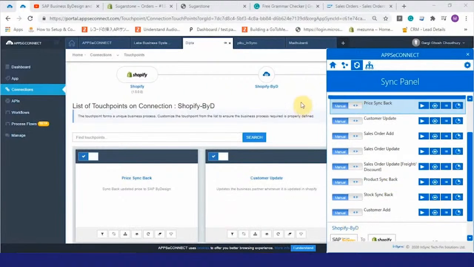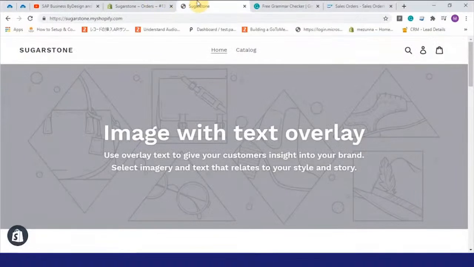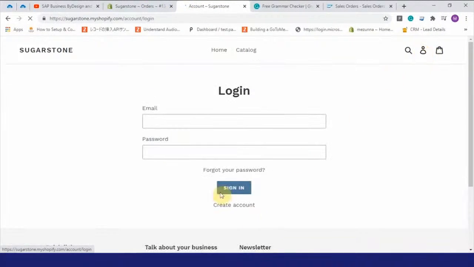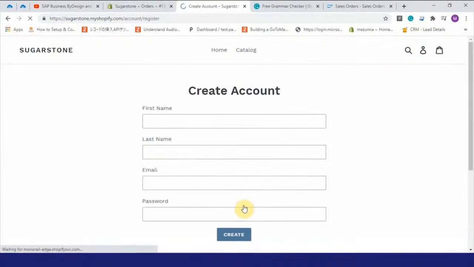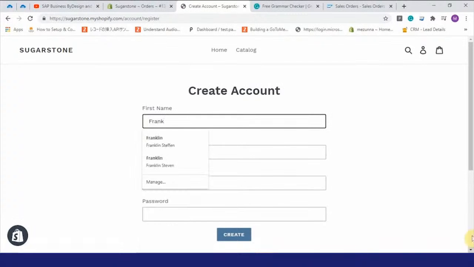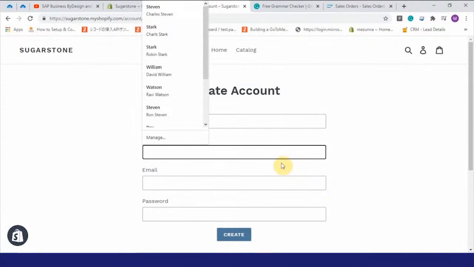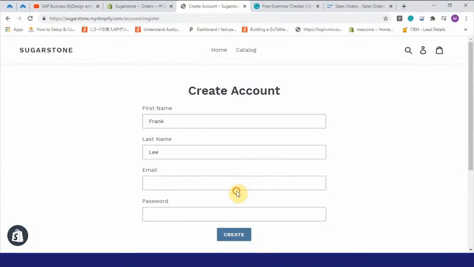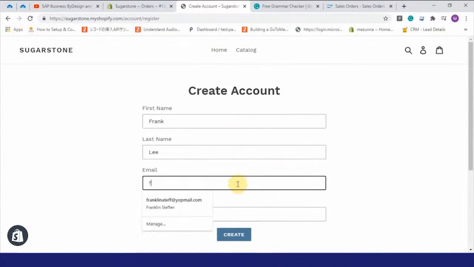For the synchronization, for this demo purpose, I'm going to the front end of Shopify and creating a new customer. I will start off with the customer synchronization, where I'm going to create a new customer on the Shopify side, and then I will sync that customer from Shopify to SAP By Design. So let me create the customer details. Here I'm adding the first and last name, and a unique email ID has to be put in here for the customer.